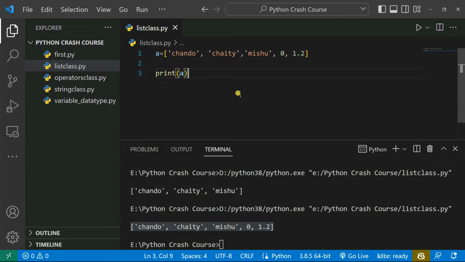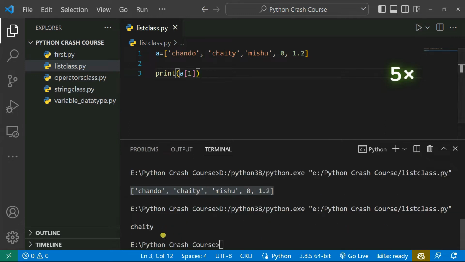Now the question is, how can we access a value from here? In order to access the value, we can use the index number. So let's say a[1]. We can run it and you can see Chaiti is the number one index. If I give the value 0 and run the code, you can see Chandu, right? So I got the value of index number 0.